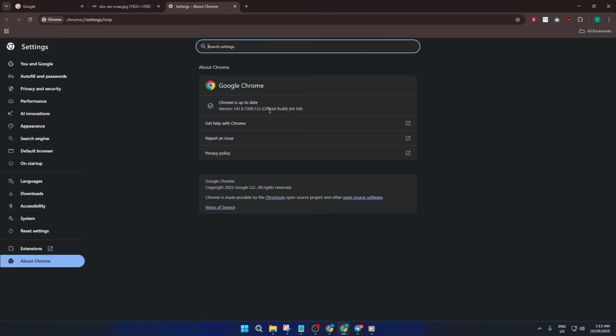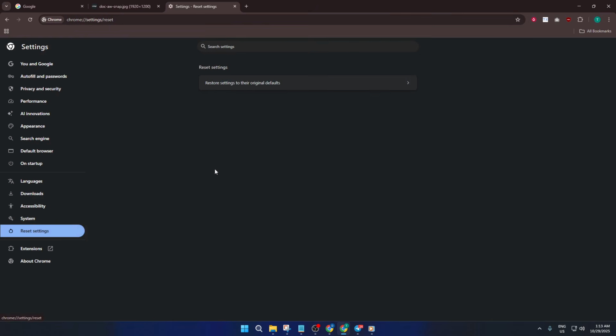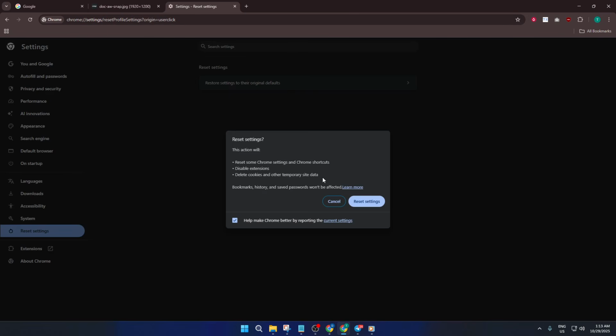If the error persists, try resetting Chrome's settings. Head over to chrome://settings/reset and look for Restore settings to their original defaults. Confirm your choice. Resetting removes any odd settings changes or hidden conflicts that might be tripping Chrome up. But don't worry, your bookmarks and passwords usually stay safe.